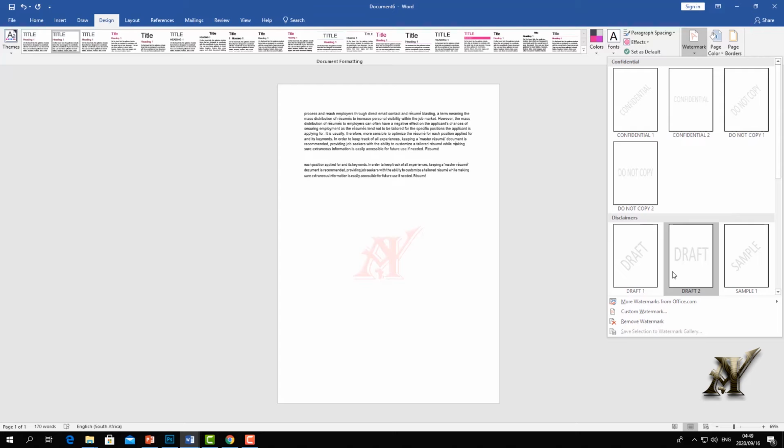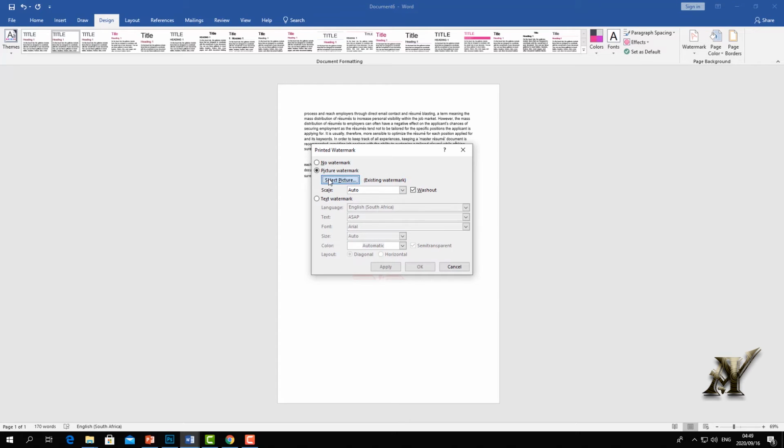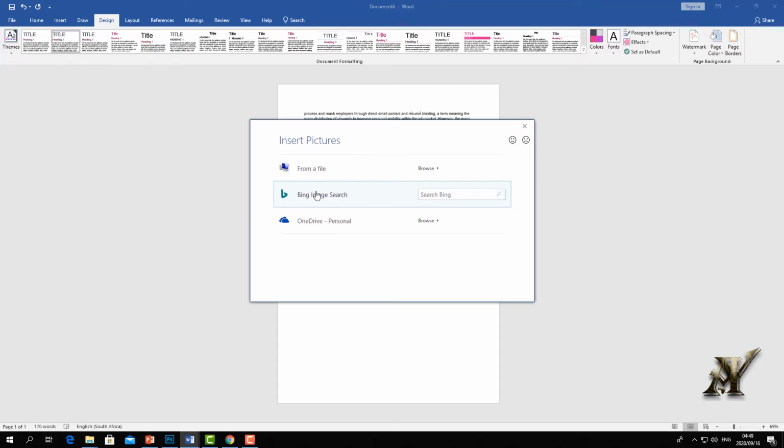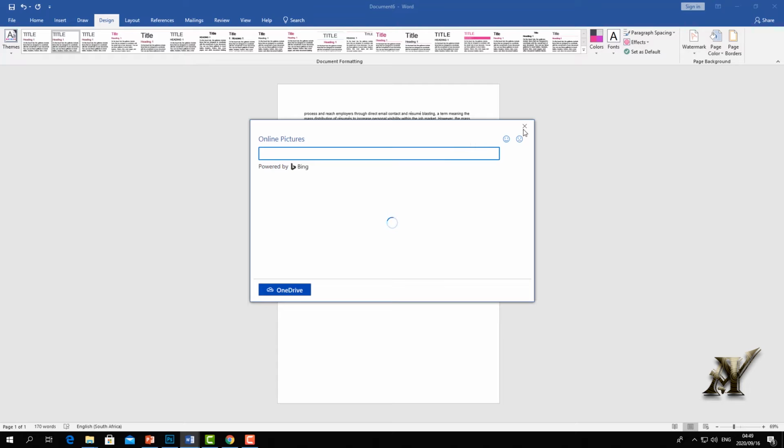If I wanna change it to your own image, it's up to you. You can go to custom and select the picture, and then you can go online, look for any picture or any logo or whatever, and you insert it on your background.